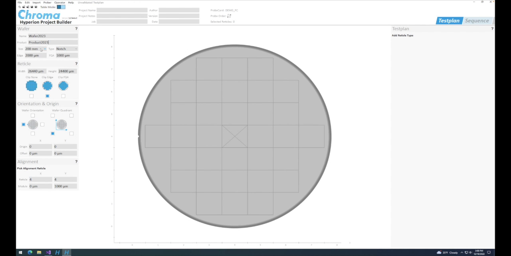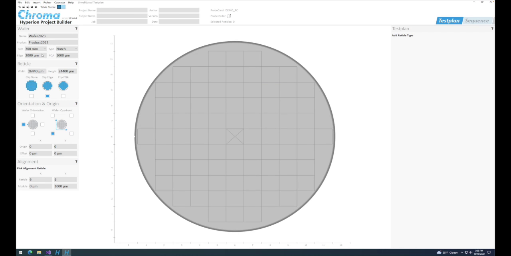Wafer size can be set with the pull-down menu. As you change the size, the wafer graphic is updated. Notch or flat can be selected, but flats are only allowed below 200 millimeters, and notches are required above 200.